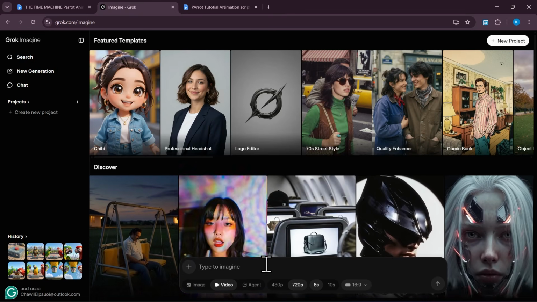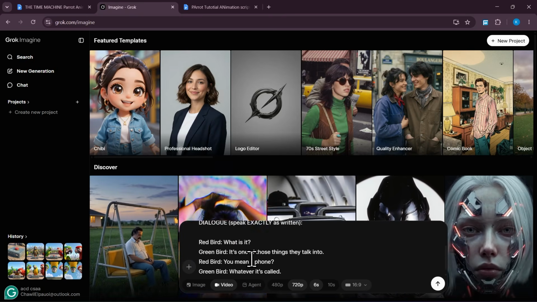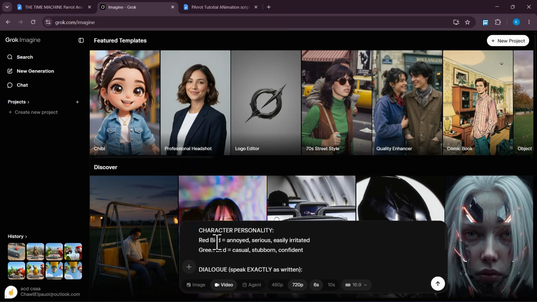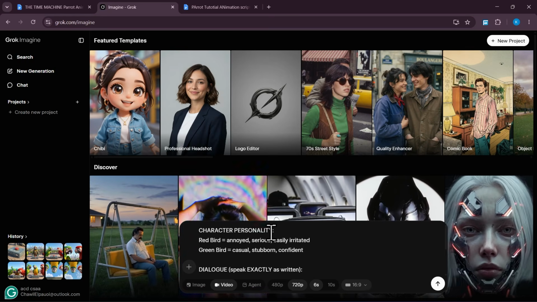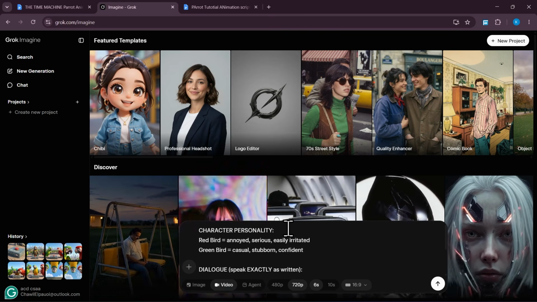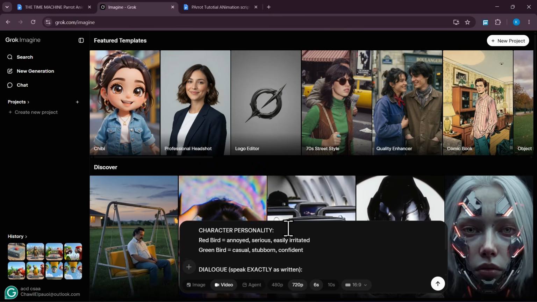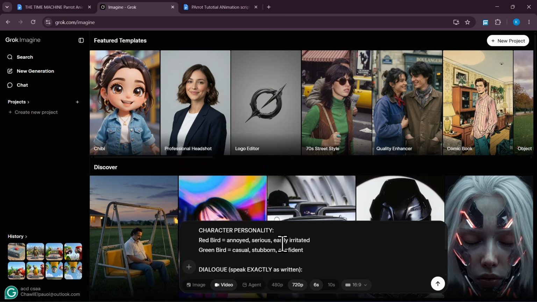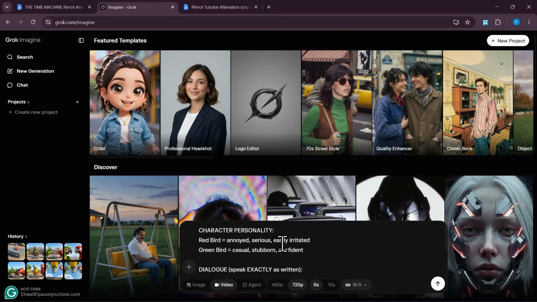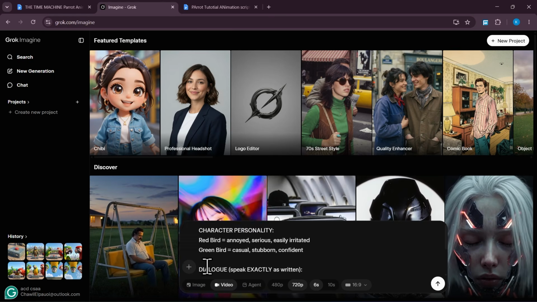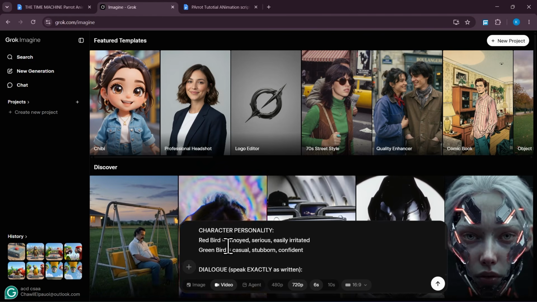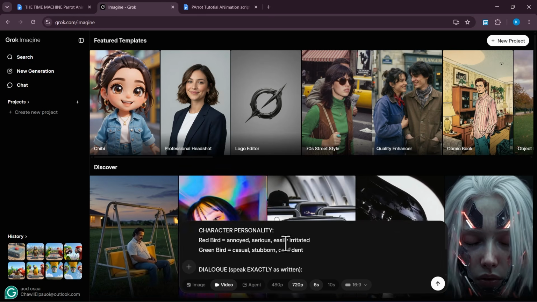Okay, so I'm here in Grok and I'm going to paste this prompt. So I have this prompt with the dialogue as well. So it says character personality. Now Grok can be very sensitive, and to be honest, you have to go through a whole lot of retakes before you get exactly what you actually want. So right here it says red bird, annoyed, serious, easily irritated, and the green bird. So this basically describes the character of the bird.